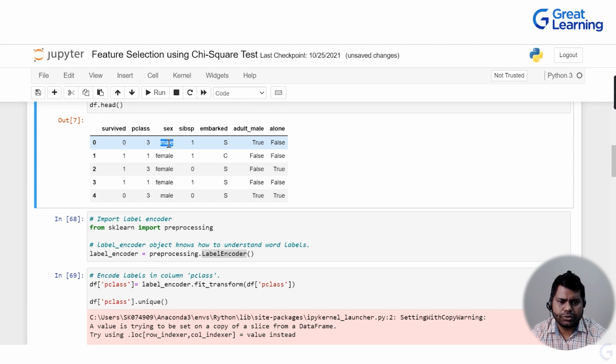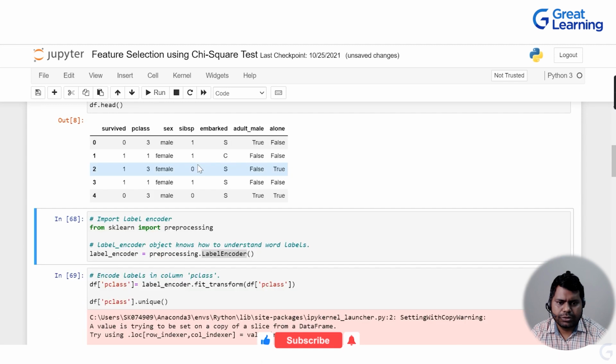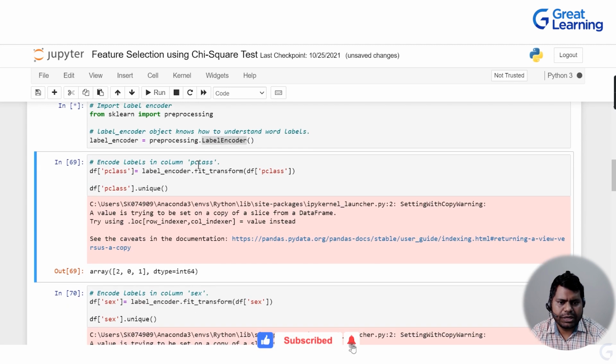So all males will get, for example, 0, and all females will get 1. Similarly, for embarked, let's suppose S will get 0, C will get 1, and Q will get 2. Similarly, for adult male, true will get 0 and false will get 1. For alone, true will get 0 and false will get 1, or vice versa is possible. So now just do the label encoding for each of the columns.